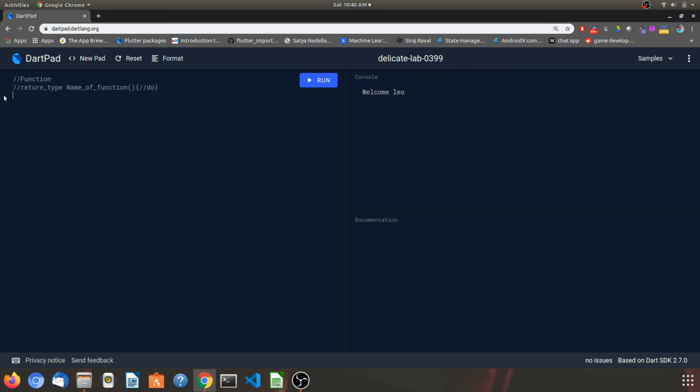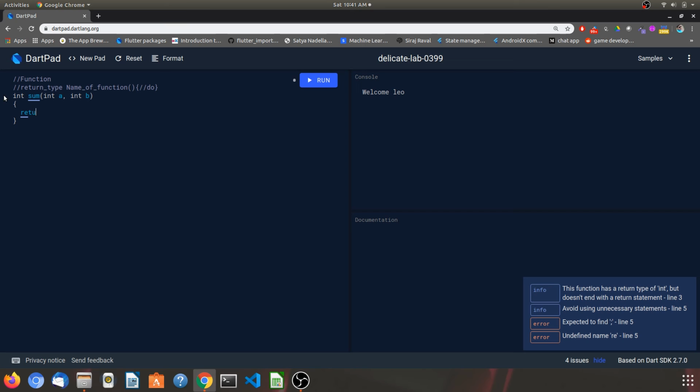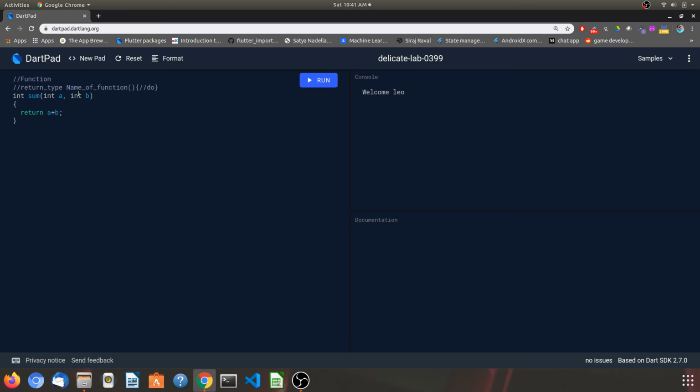So now int sum, I'm adding two variables, so int a and int b, and which will return the sum of these two variables. Return a plus b. So here a is an integer, b is an integer, and the addition of these two variables should be an integer, and that is why the sum is of integer type.